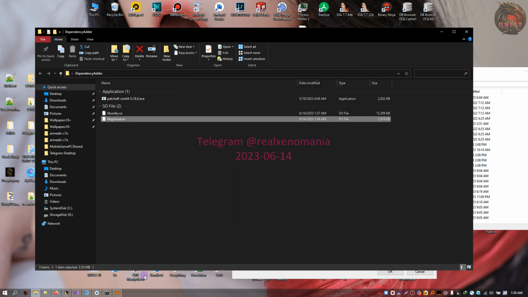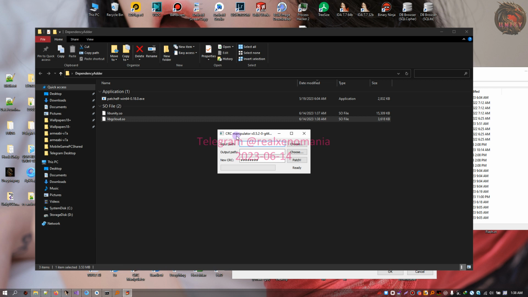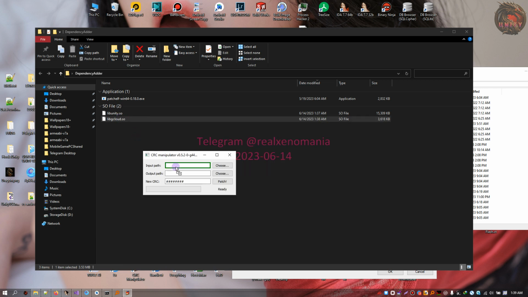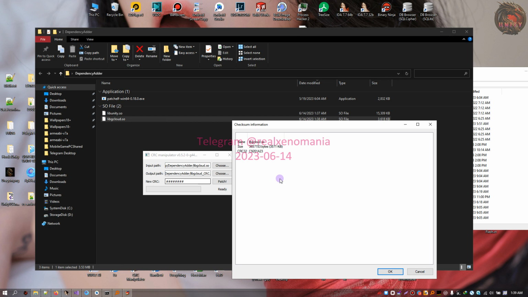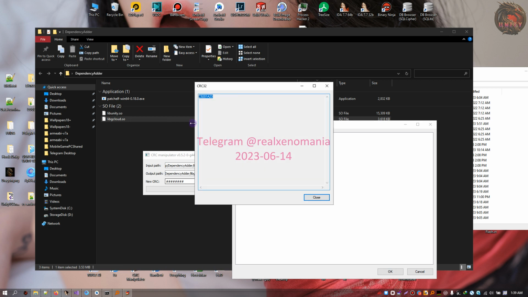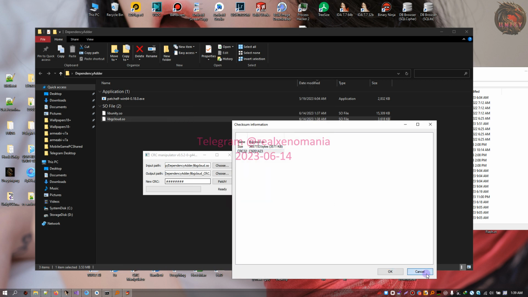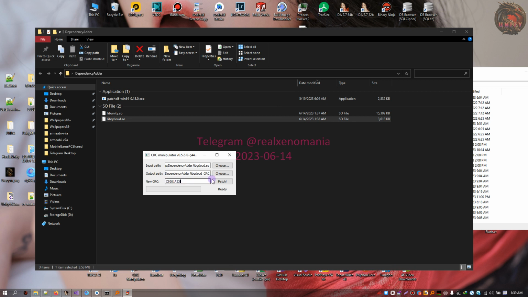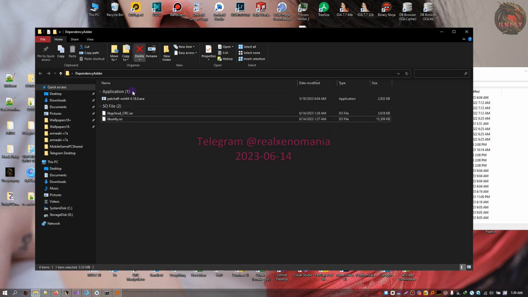So we will open our CRC manipulator. We will give it the old library, and we will give it the correct CRC of the original library for the version which we are trying to patch. It will generate a new library here. Then we can go ahead and delete this library, and we can keep this library.